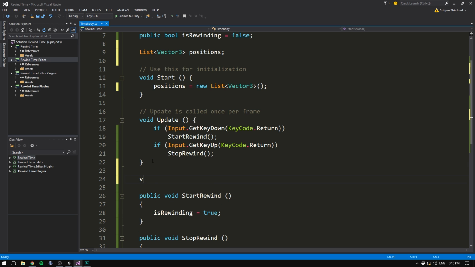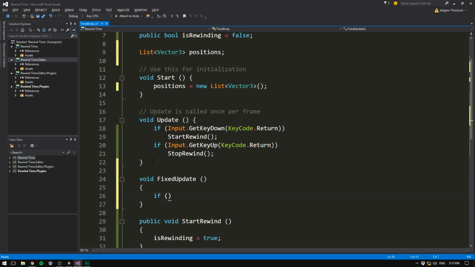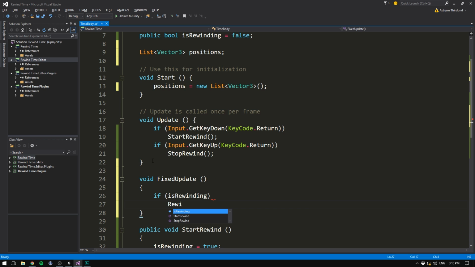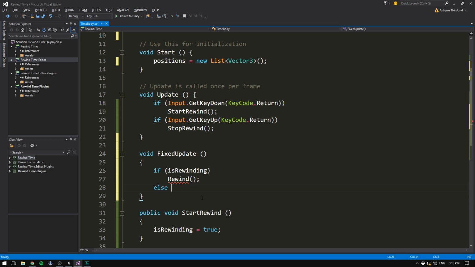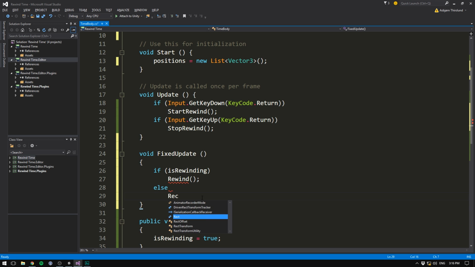Let's go in here and write void FixedUpdate. In here we want to check if we are currently rewinding. If we are, we want to go ahead and do the logic related to rewinding, and so we can call some kind of method called, say, Rewind. And if we're not, we want to record some information, so let's make another method for that called Record. We'll create our rewind method in a second.